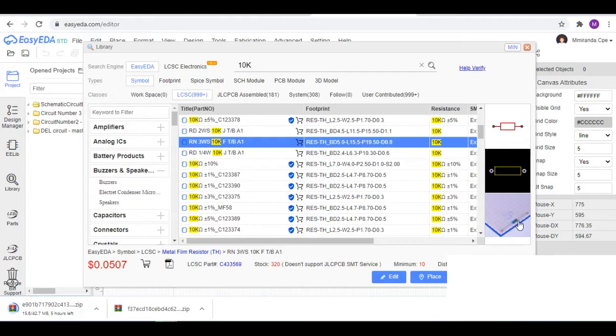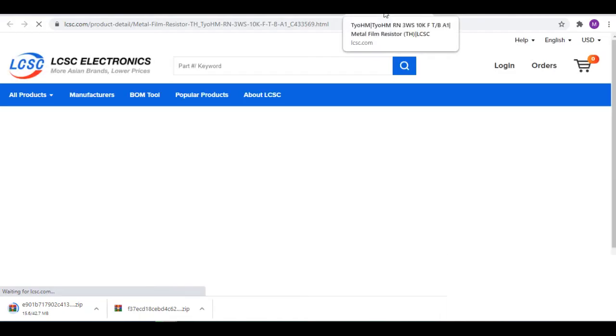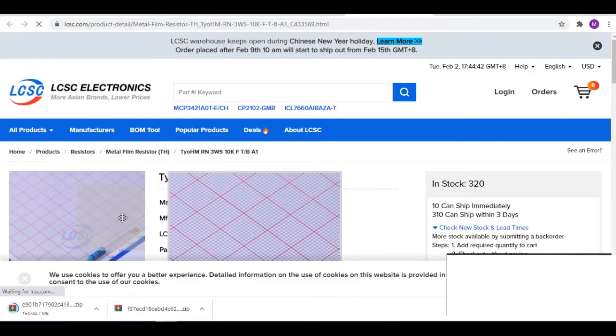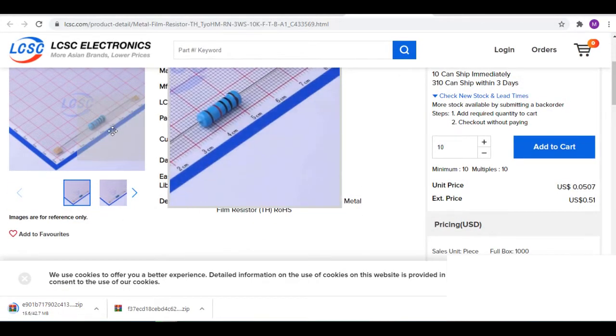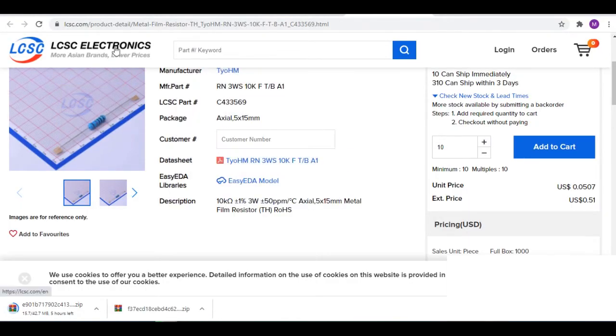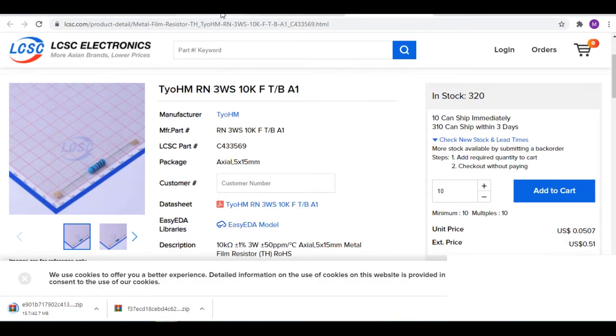If you click on this part, it will automatically move to the real LCSC Electronics website, where you can choose to add to cart, then you can buy it. That is in US dollars. This is the price of that, and then you can see here the datasheet of that resistor. Okay, going back.